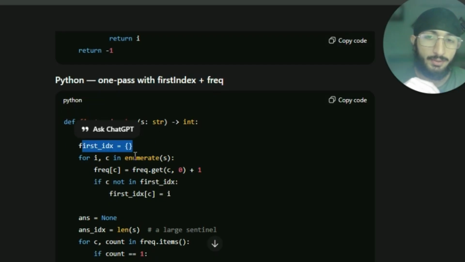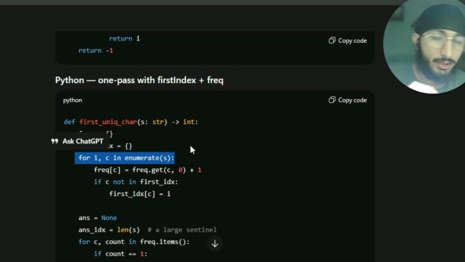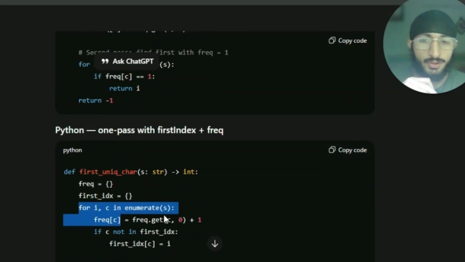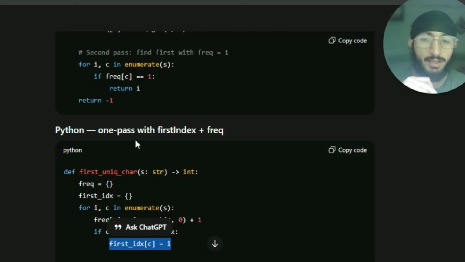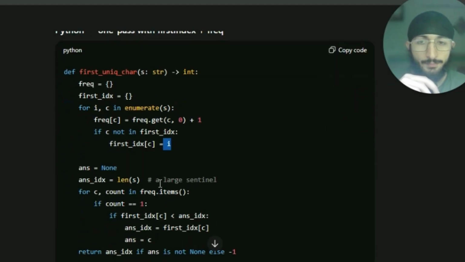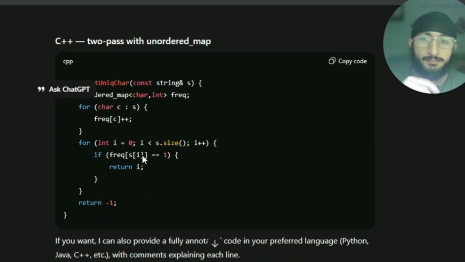Now one pass with first index plus frequency. We have two maps, frequency and first index. So for i, c in enumerate(s), we update the frequency again the same way. If c is not in first index, we set the first index of that character as i, and then finally get the answer.